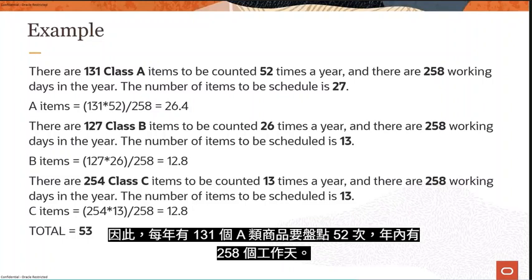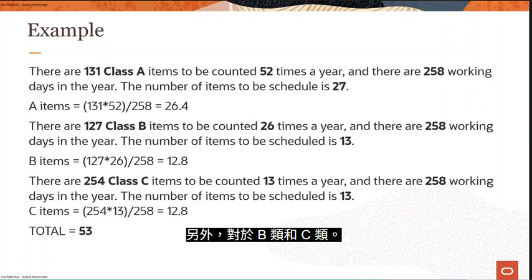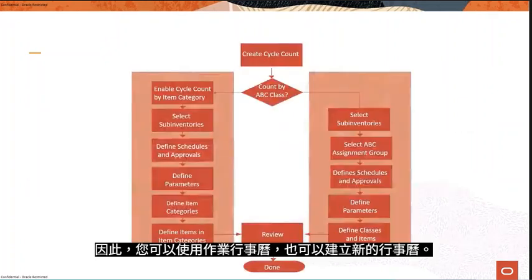So here's an example of what that looks like. So there are 131 Class A items to be counted 52 times a year, and there are 258 working days in the year. So the system will take the 131 times 52 divided by 258, which will give it 26.4. So it'll round it up to 27, and so on for the Class Bs and the Class Cs. So this kind of gives you an idea of what the math looks like.